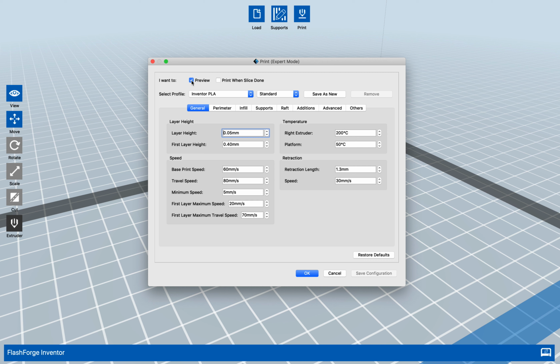All right, so we want to preview, that'll do. The profile is the Inventor PLA, standard. Now this is where you can choose the quality, I suppose. So if you want to do something quick that wasn't as good quality, you could set it to low. Obviously the higher you go, the longer it's going to take. Hyper being the absolute best resolution whatsoever. So I'm just going to experiment with hyper, and you really don't know how long it's going to take until you muck around with these different ones.